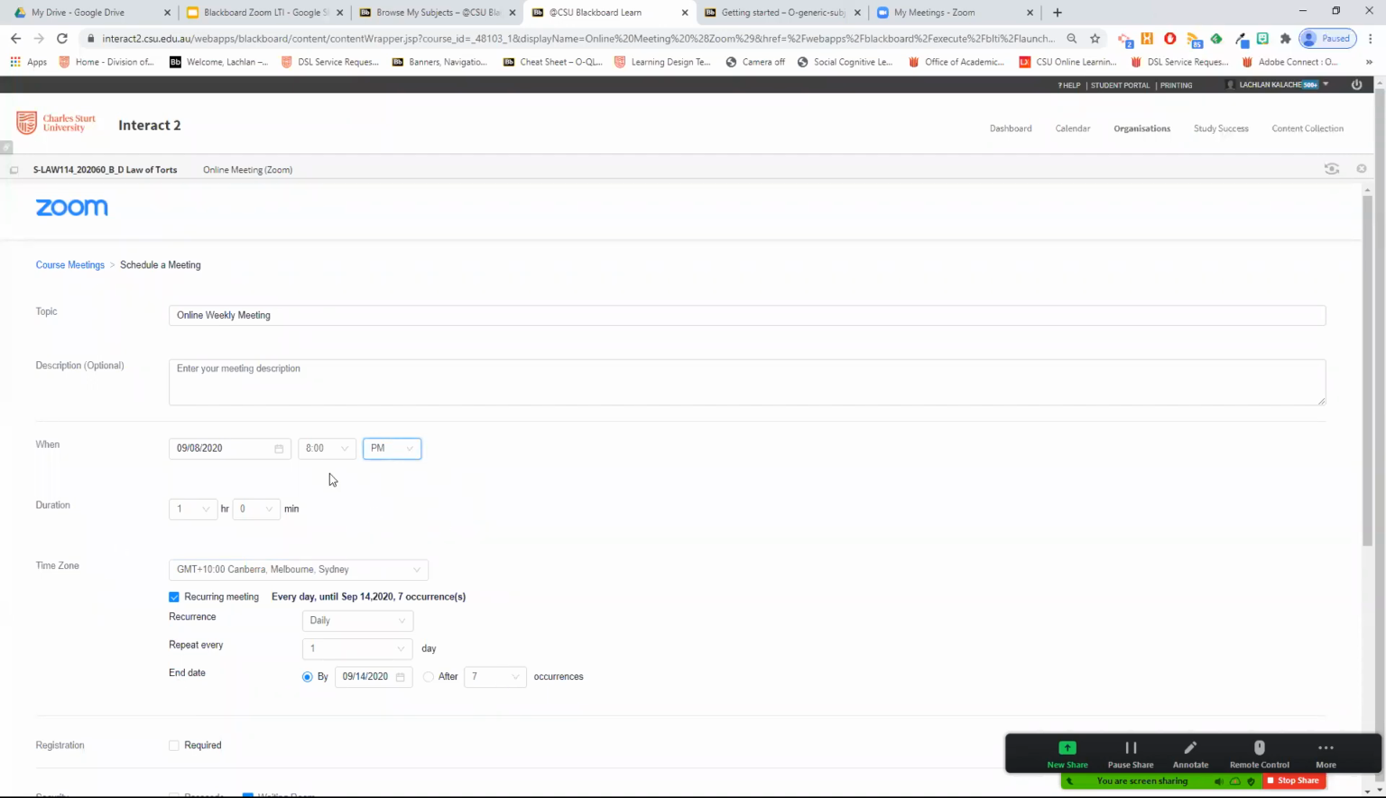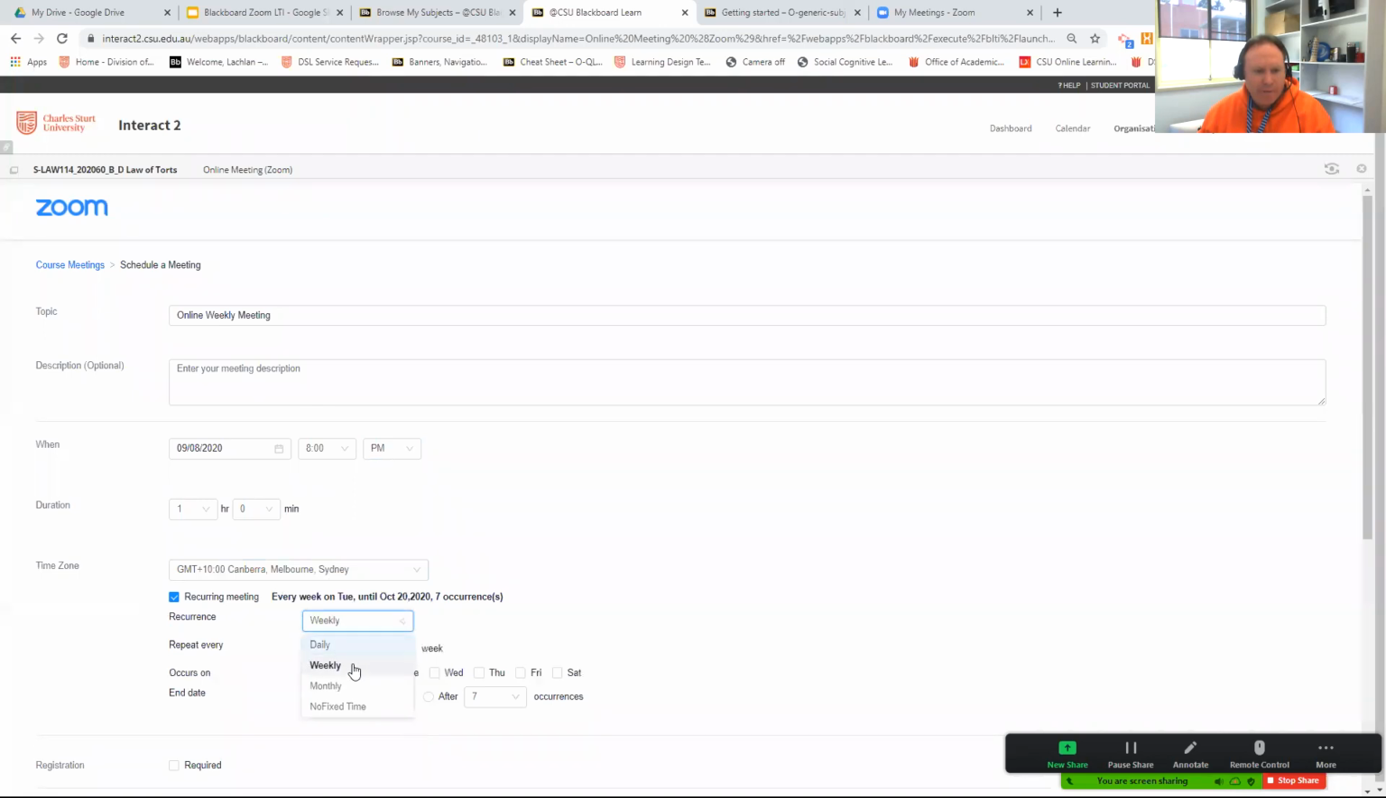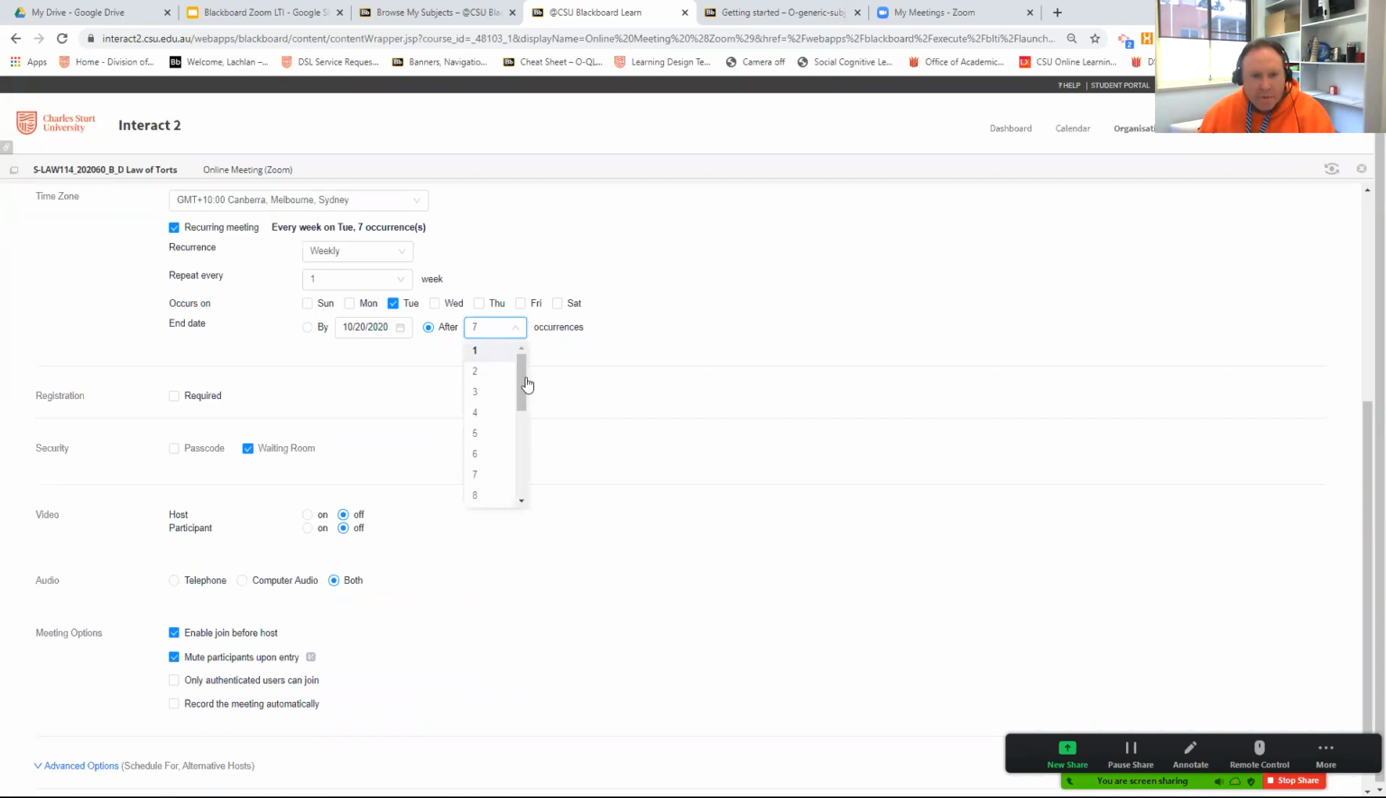So we've got 8 o'clock at night and it's a recurring meeting. It's going to happen every week, weekly recurrence, and I want it to happen every week on Tuesday for, in this case, 14 occurrences, because after the fact, I'm going to be able to delete the weeks where the breaks are from my list. That's why I'm putting in 14.